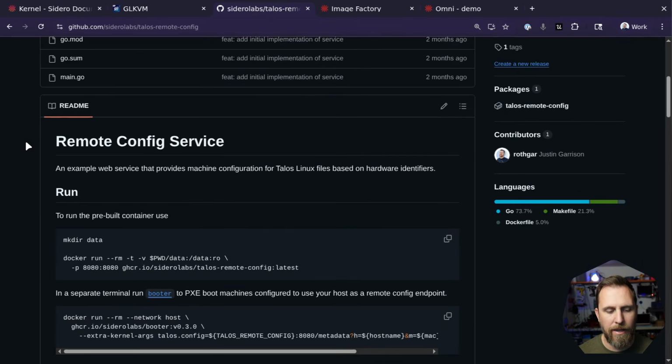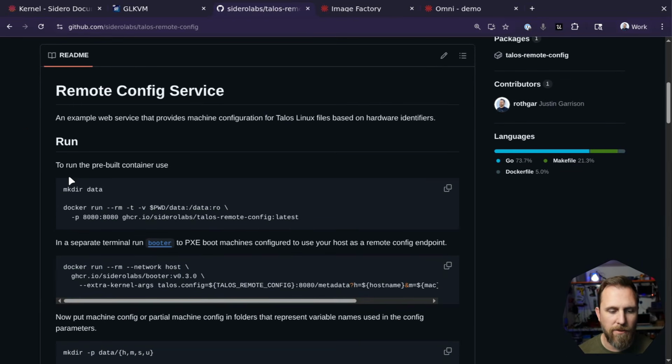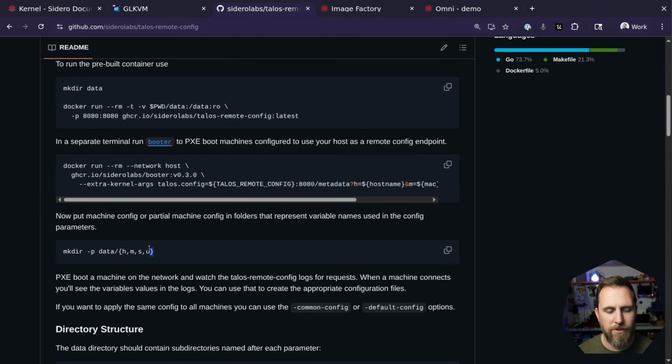And the way it works is it runs a web server and it looks in a data directory, and then it tries to filter out those variables that it gets sent. And so it just says, oh, if you have a variable that matches a file, any YAML file in this directory, I will send that back to you. And so we can test this real fast.